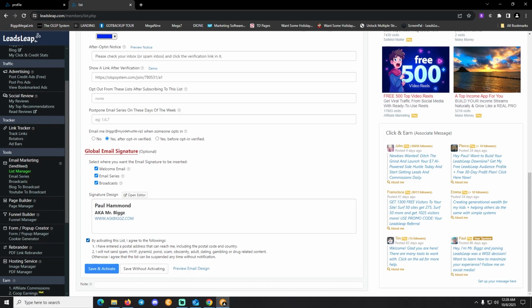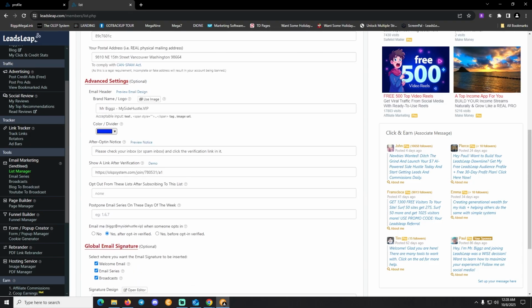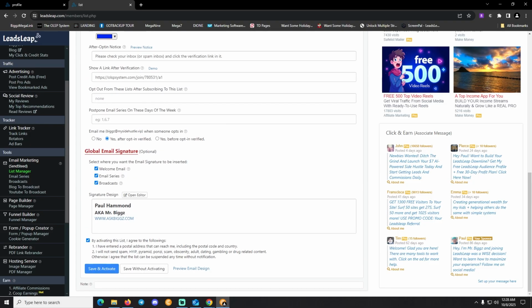So then you check the box by activating this. I agree to the following. I have entered a postal address that can reach me, including my postal code and country. It is up there, right there. I will not send spam, HYIP, pyramid, Ponzi scam, obscenity, adult dating, gambling, or drug-related content. If you're caught doing that in LeadsLeap, they will ban you. Otherwise, I agree the list can be suspended at any time without notification. Save and activate. It says this list is now activated.